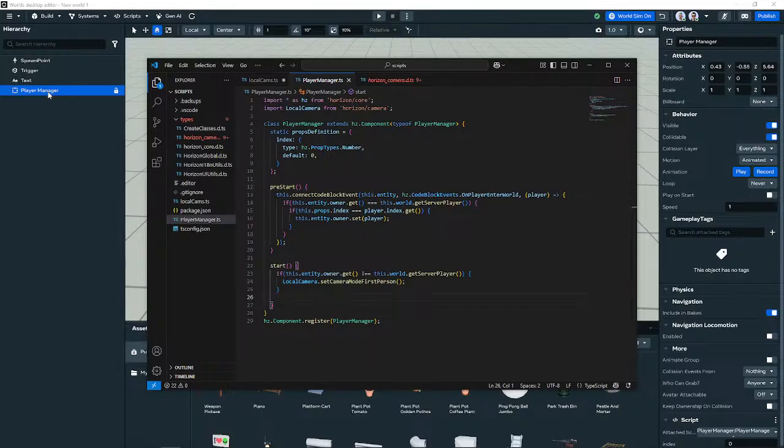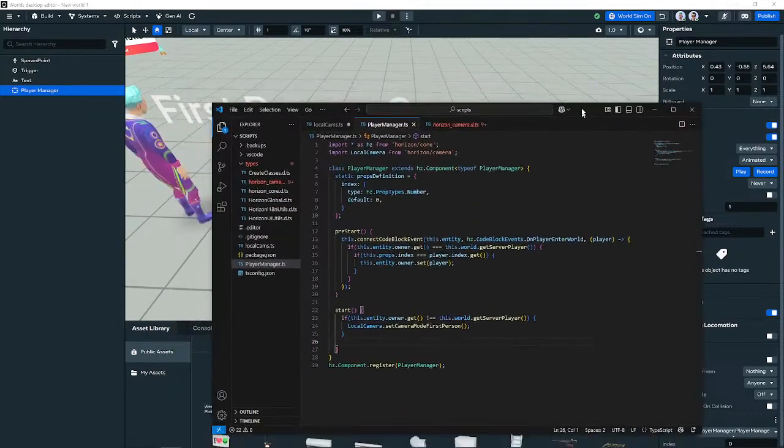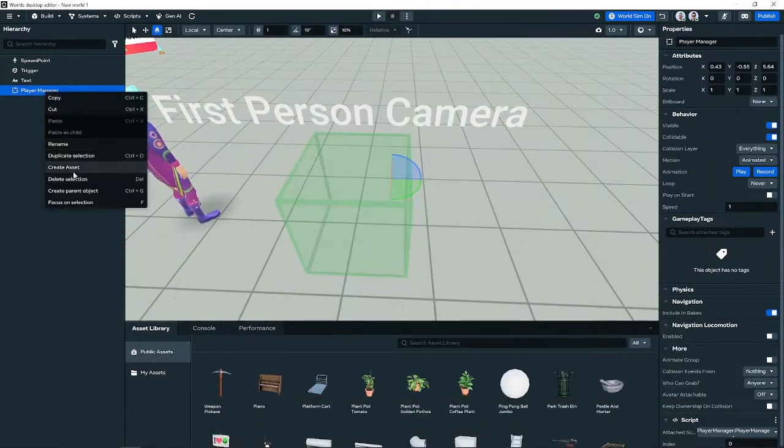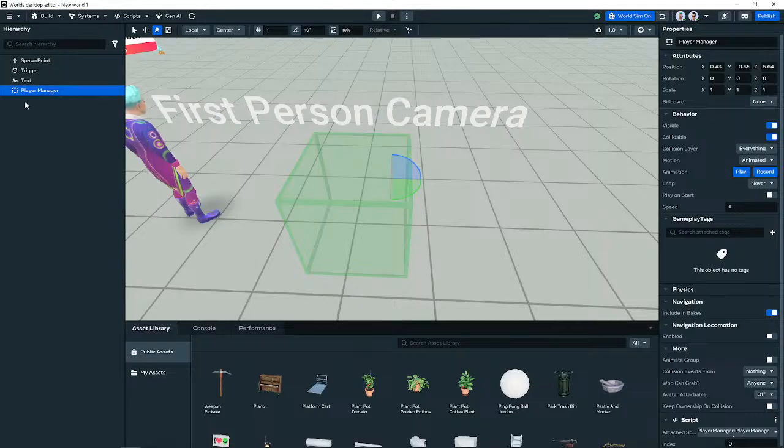So let's see if we got everything set up. As long as my index is 0, which I don't think it will be, it'll probably actually be Mutt's because he was in here first. But I could create another one of these.